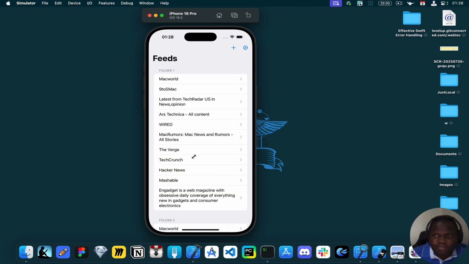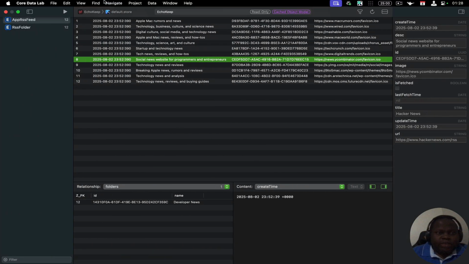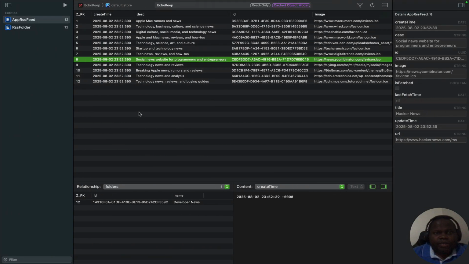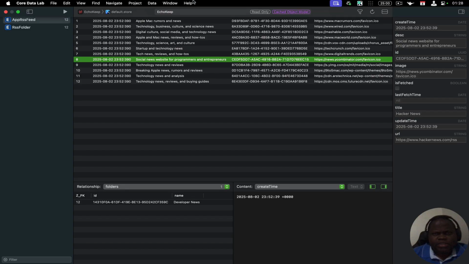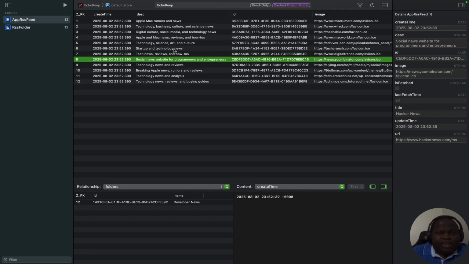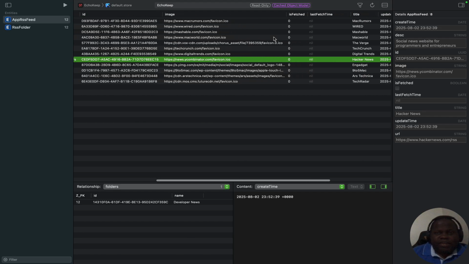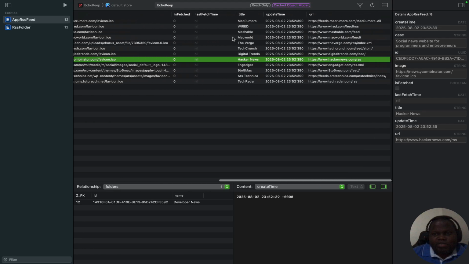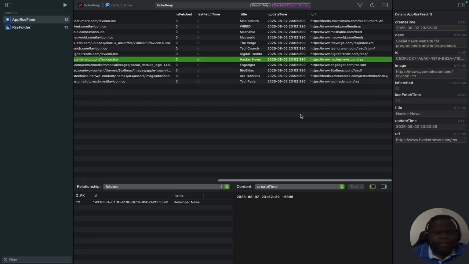And if you want to look at the internal structure, there's a cool app called Core Data Lab. I think it's by Black Magic or something like that. Beta Magic. It's by Beta Magic. This app gives you an insight into your SwiftData, so you can see what data has been created, the IDs, the images or the icons or whatever you've been saving and using for SwiftData.